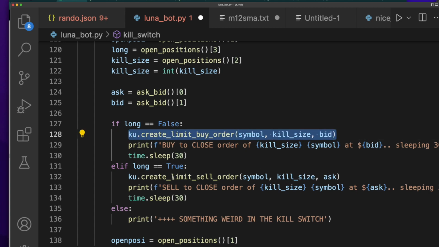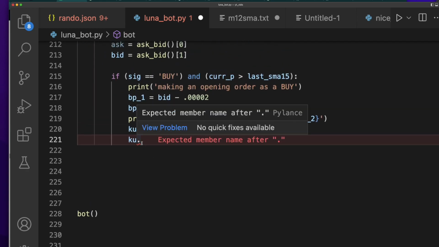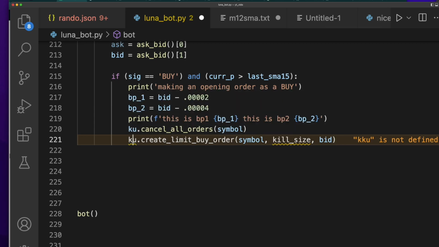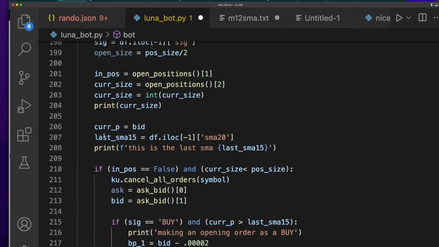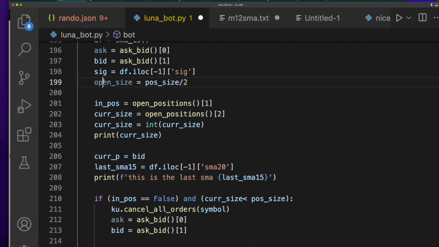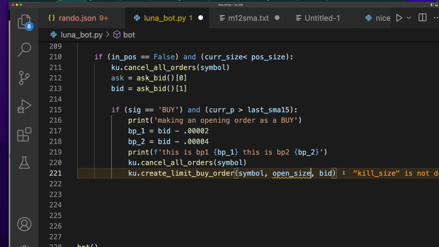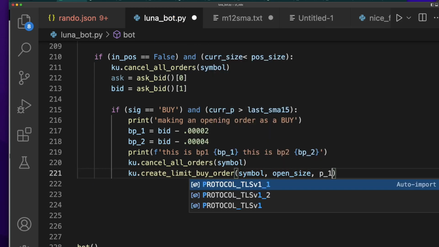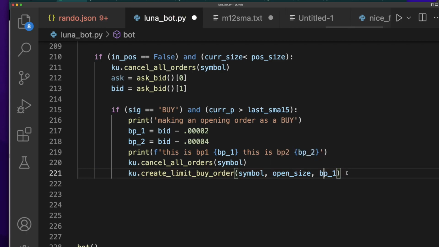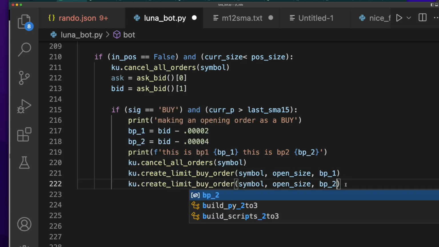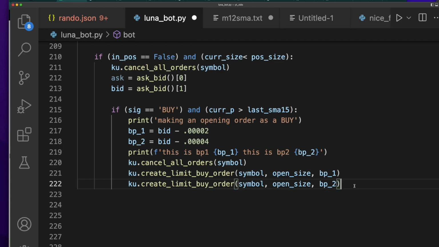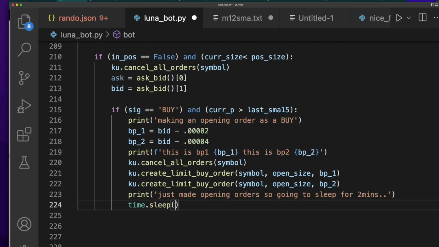Okay, so we're gonna copy that over just because it's a little easier. KuCoin, kill size. The size we want to use is in position open size. And BP1 is the first one. BP2 is the second. Print just made opening orders, so going to sleep for 2 minutes. Time dot sleep 120 seconds.